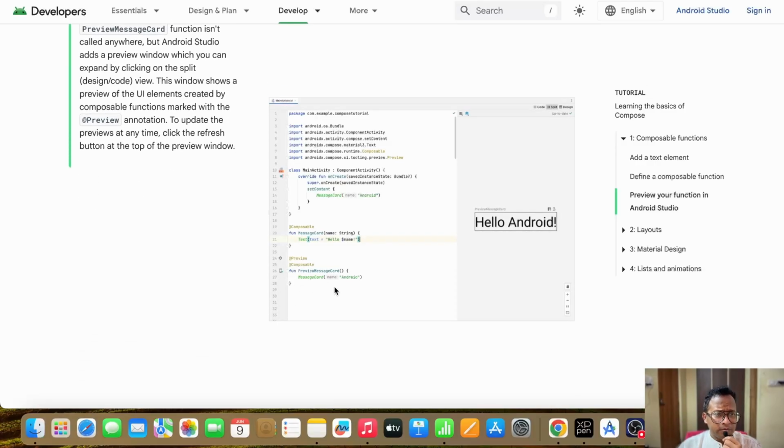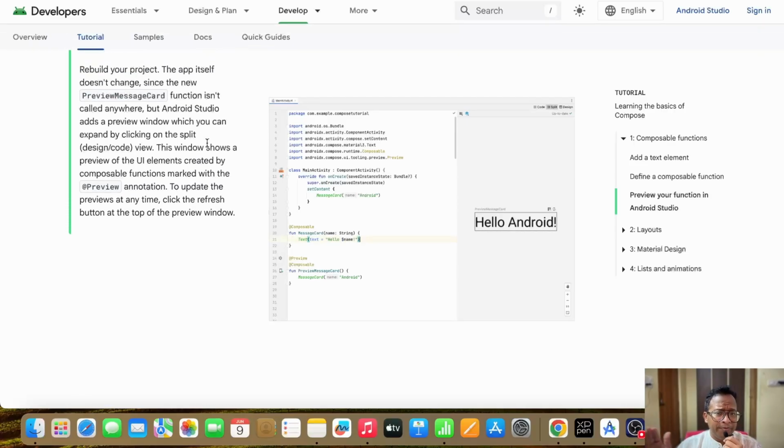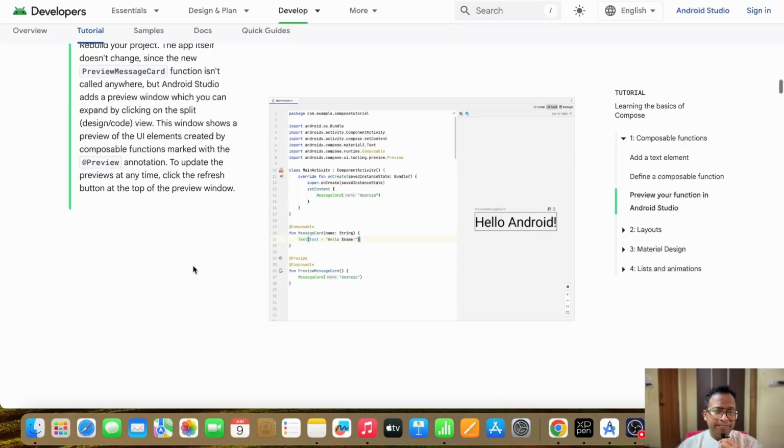Okay, so this particular @Preview annotation will help to preview the UI right away on the screen. Without running the app, if you want to see how that particular function looks, then we can use this @Preview, and we can see the view right away on the screen, in the preview pane.